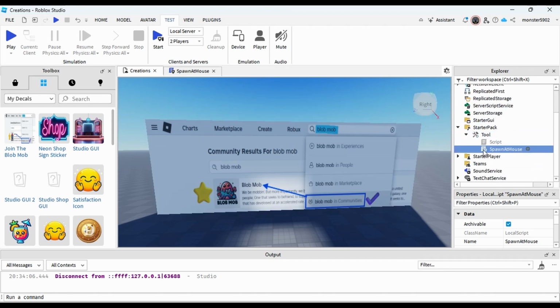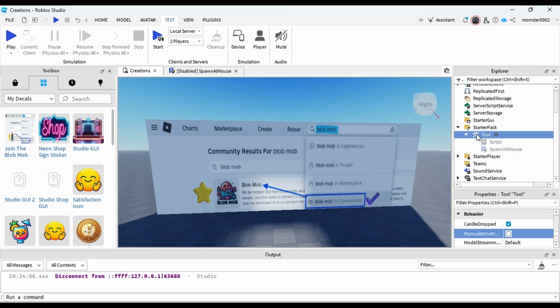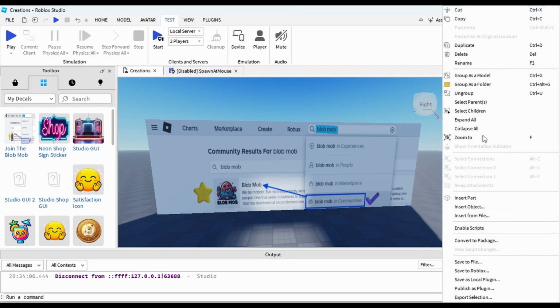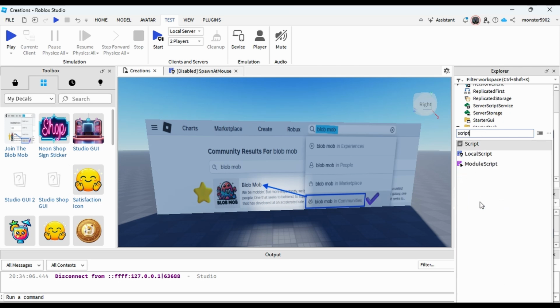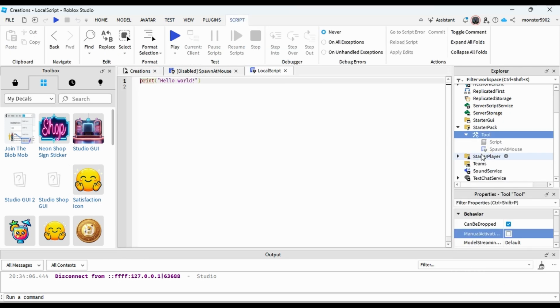And now we're going to get into the complicated side of things, which is events. So we'll come down here and we will disable this script. And we're going to create a new script here. So we're going to right click on our tool once again, hit insert object. We'll type in script and we will select the local script.